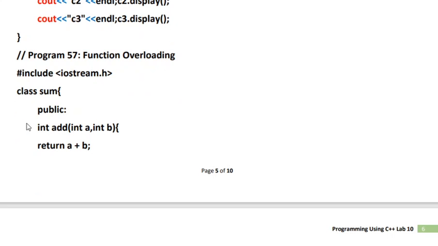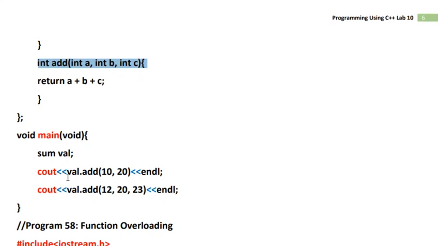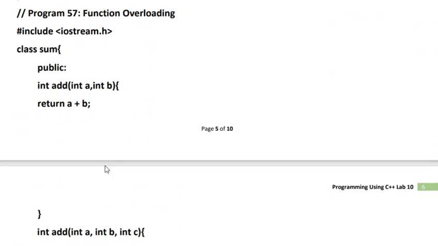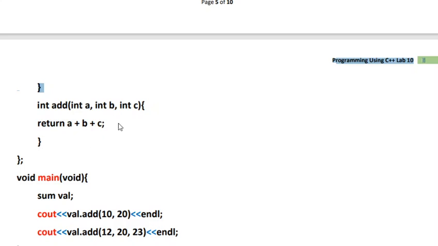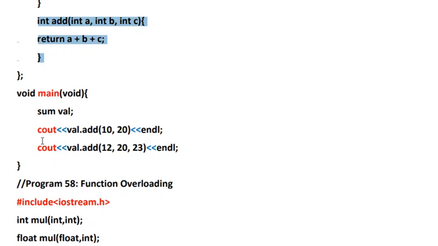Function overloading we have discussed in the previous class as well. Here I have two instances of add: one that's capable of adding two integer values, and one that's capable of adding three integer values. Depending upon how many parameters you pass to add, the respective version of add will be invoked in order to perform the operation. Here I'm passing 10 and 20, so it will call this version of add. Here I'm passing 12, 30, and 20, so it will call this version of add. So this is a very simple way function overloading works.